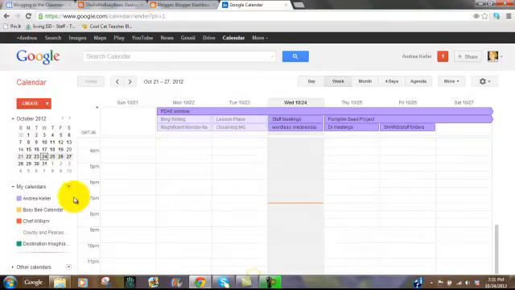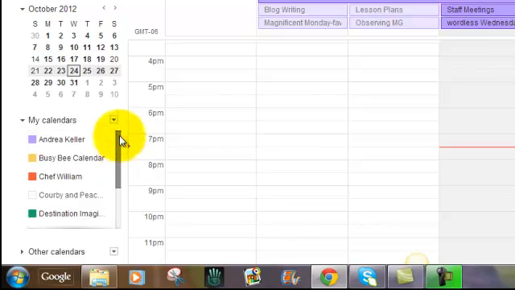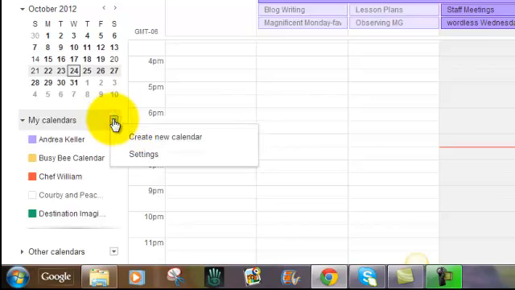it'll bring you to your calendars. And as you can see, I have several calendars over here on the left that I keep up with, just depending on, I've got my personal calendar, I have my classroom calendar, I have my husband's calendar, and I have Destination Imagination calendar. So to create a calendar, all you do is under My Calendars, push Create New Calendar.